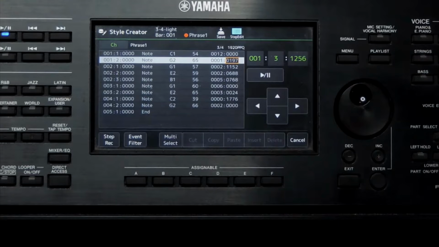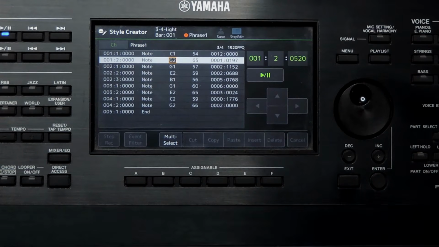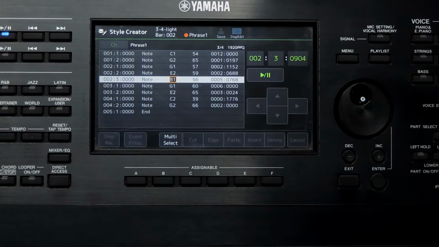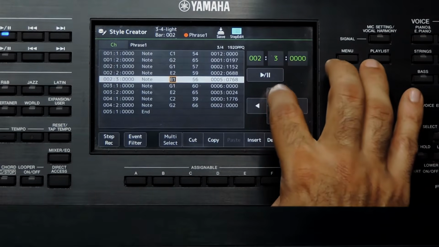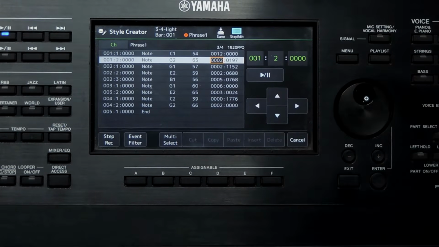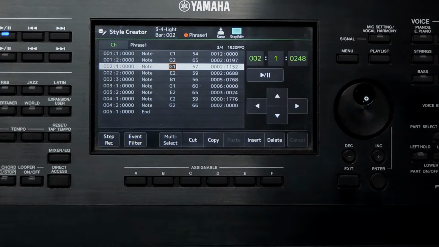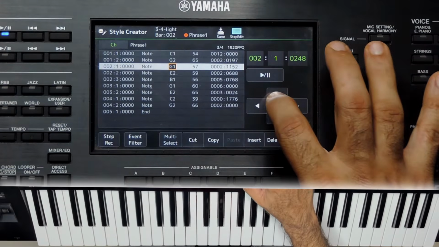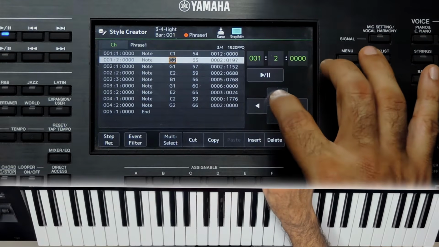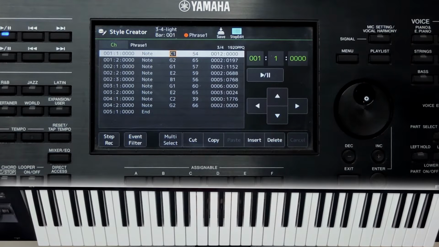We are now in the Step Edit page of the Style Creator. This is the style we were using in the previous video. We will continue with the same style for this video as well. First, we will explore the options to modify a note we already recorded. This column shows which note it is. We can change it using the data wheel.